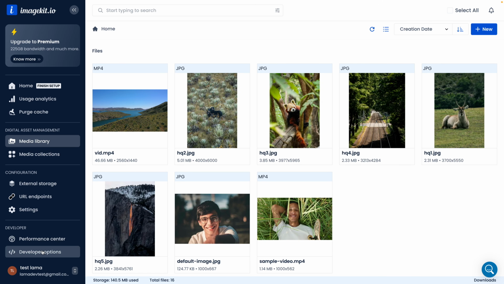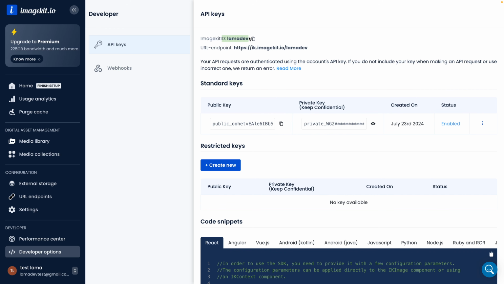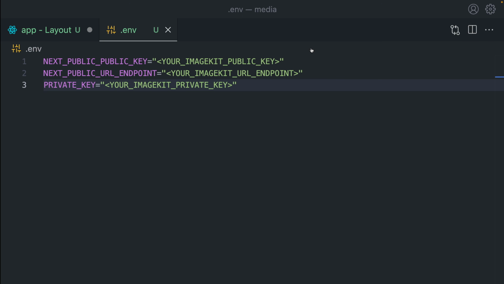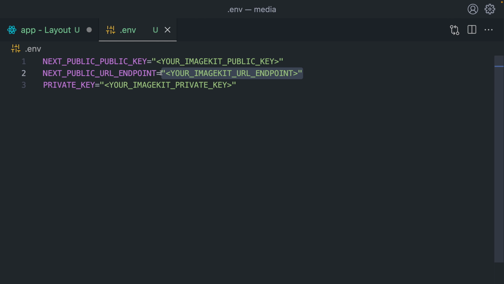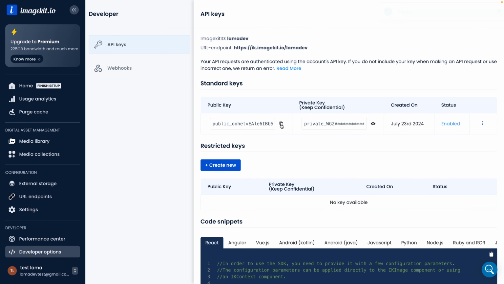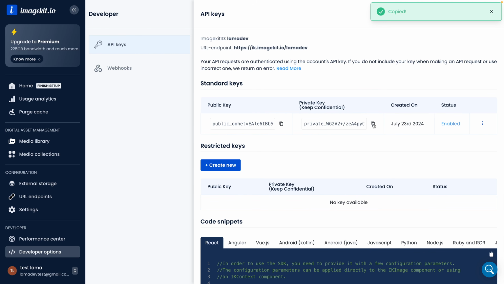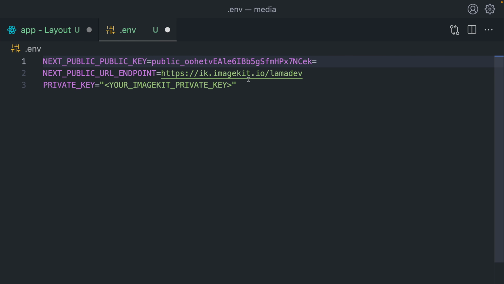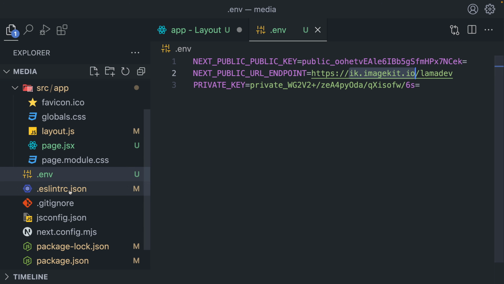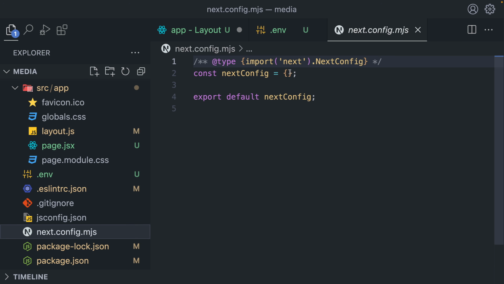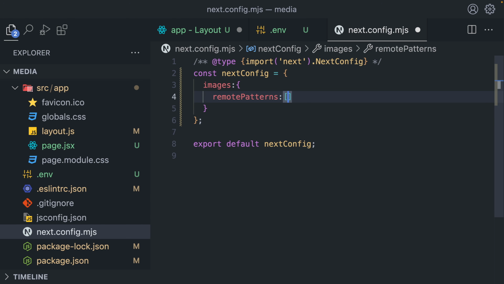Let's open the developer options. As you can see, this is the ImageKit ID, which will appear on the image URLs. Let's copy and paste our keys. And now we are ready to display our images. Firstly, I'm gonna add this ImageKit URL to the Next.js configuration, because by default, Next.js doesn't allow us to use any external images.